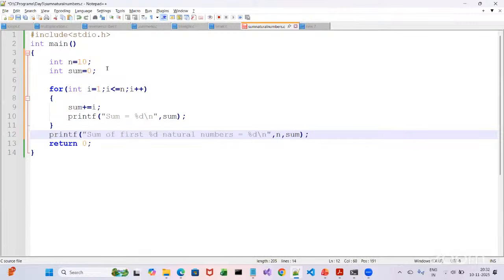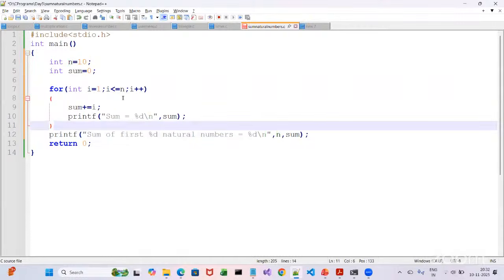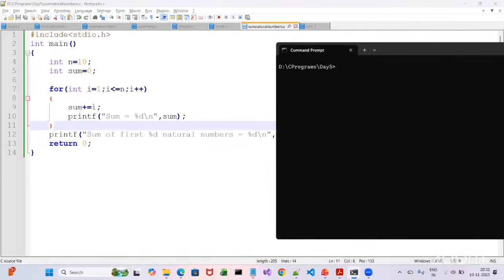If you want, you can take the value of n from the user, and you can calculate the sum of the first natural numbers till whatever the user is giving, like the one we did with the multiplication table example, correct? So let us do this. I'm just writing the printf in every execution of the for loop. So this will be the sum of natural numbers.